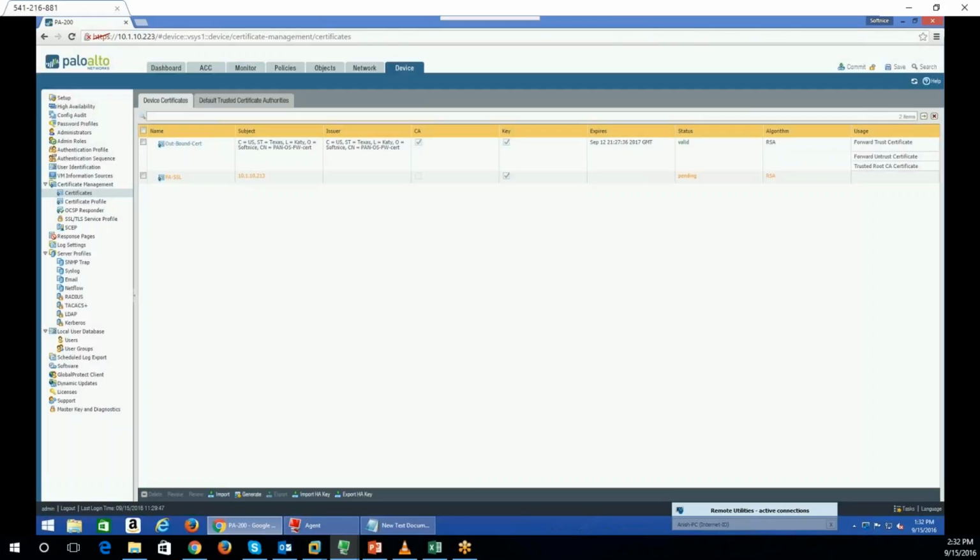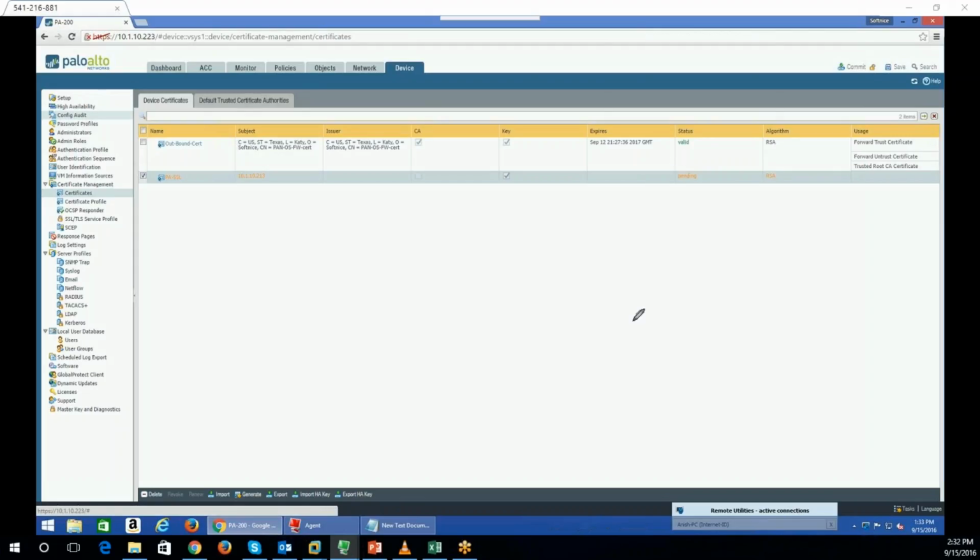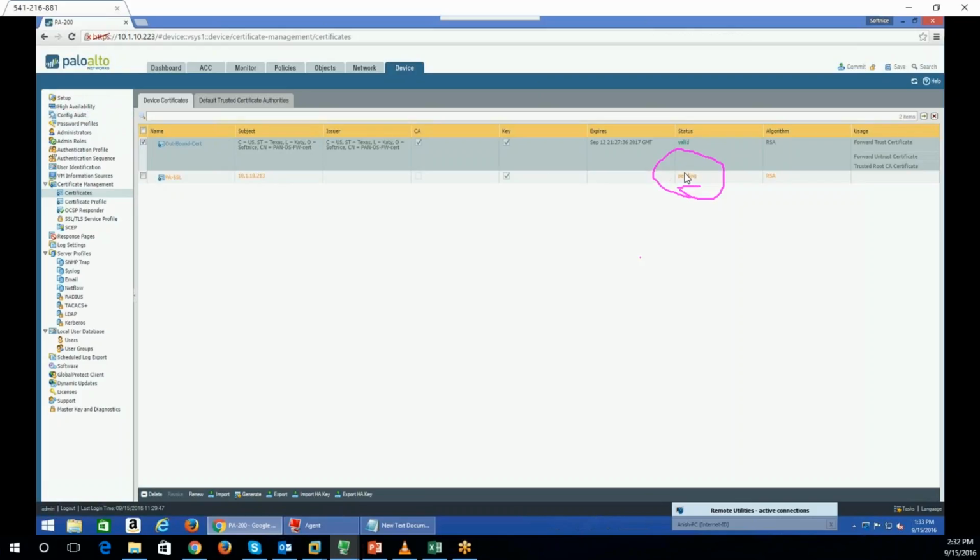Click OK here. Now you can see the status of the certificate is pending right now. Are you able to see this, guys? Yes, it's pending. Because we chose the certificate authority as CSR, external authority, what do we need to do next? We need to activate the certificate first.